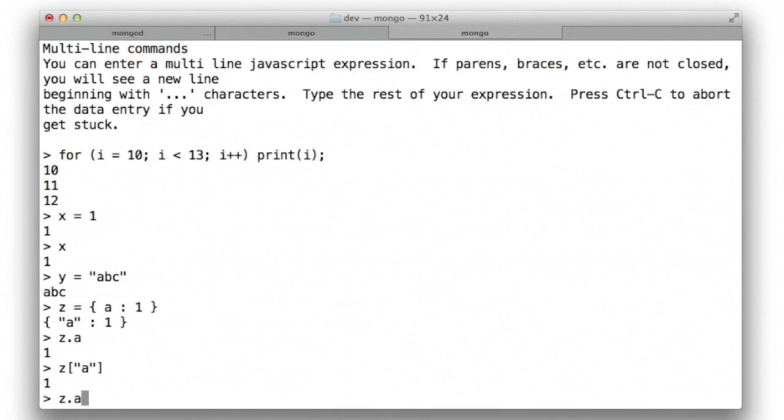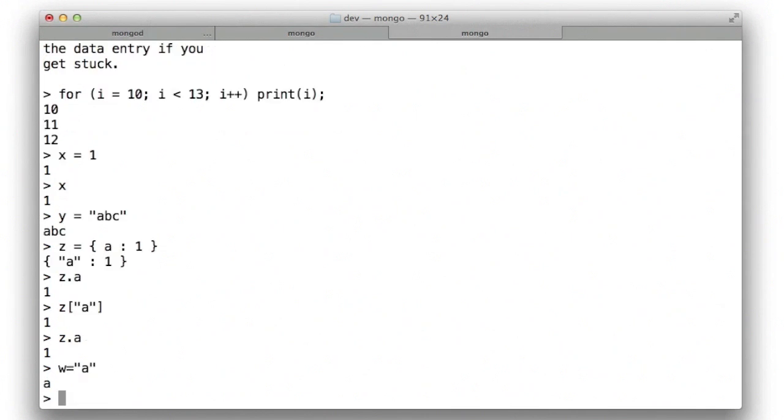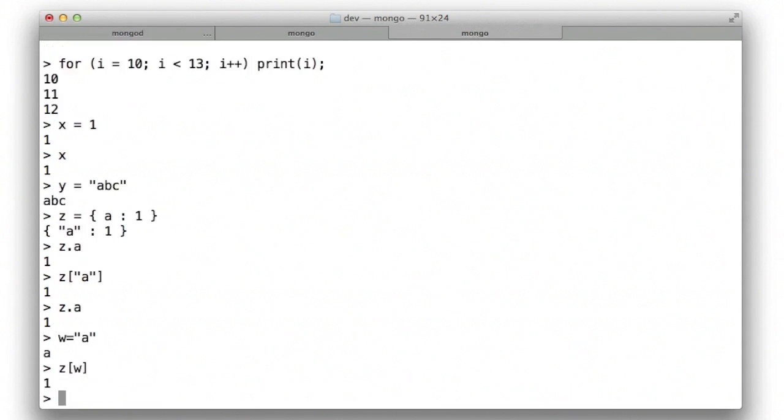In particular, the dot notation, z.a, does not permit a variable property lookup. The a is treated as a literal, even though the z is treated as a variable. By contrast, if I assign the variable w to be the string a, then I can look up, using the square bracket syntax, a property inside the object z whose value comes from a variable at runtime. In this case, looking up the property in z whose name is the value of the variable w. So these two syntaxes, the dot notation and the square bracket notation, serve slightly different purposes in JavaScript.